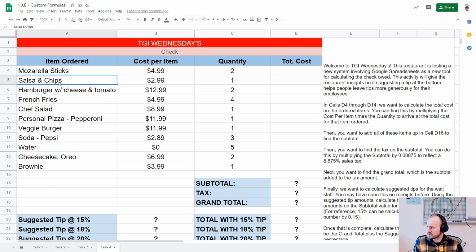Mozzarella sticks, salsa and chips, hamburger with cheese and tomato, french fries, chef salad, personal pizza, veggie burger, some sodas, water, some desserts, bunch of different stuff on here. And what they've listed here is the cost per item, right? So mozzarella sticks cost $4.99 each. Salsa and chips cost $2.99 each. Hamburger with cheese costs $12.99.